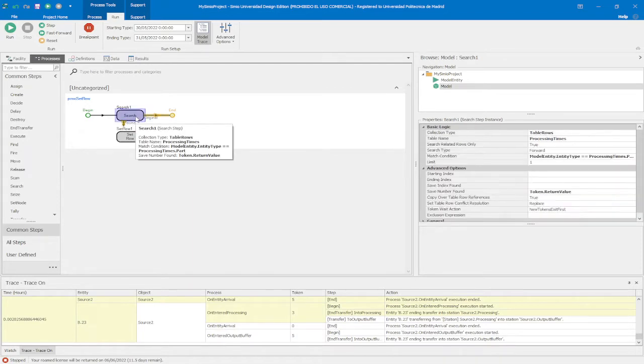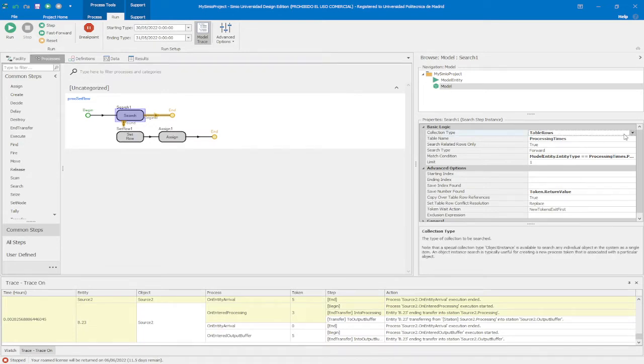This process does the following. First, it goes to the table processing times and does a search. It's a table rows search. We have different options when we use this search step, and one is browsing or going through all the rows of a table, which is what we are doing here, specifically this table, the only table we have.